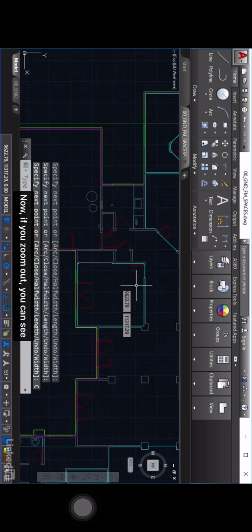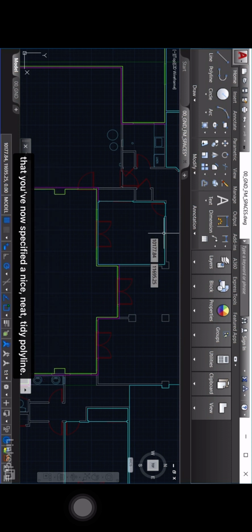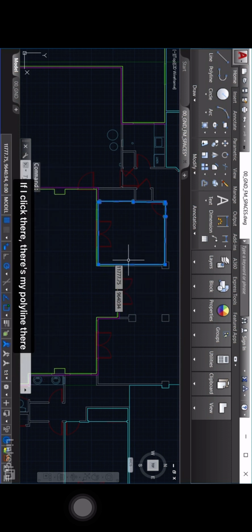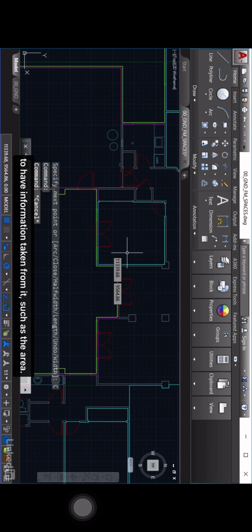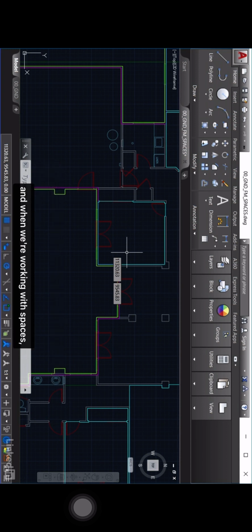Now if you zoom out, you can see that you've now specified a nice, neat, tidy polyline. If I click there, there's my polyline there, ready to be used, and more importantly, to have information taken from it, such as the area. Now the area of any polyline is obviously very, very useful, and when we're working with spaces, that allows us to manage the physical space, the meters squared or the square feet. So that's how we create a space polyline in our space management drawings.